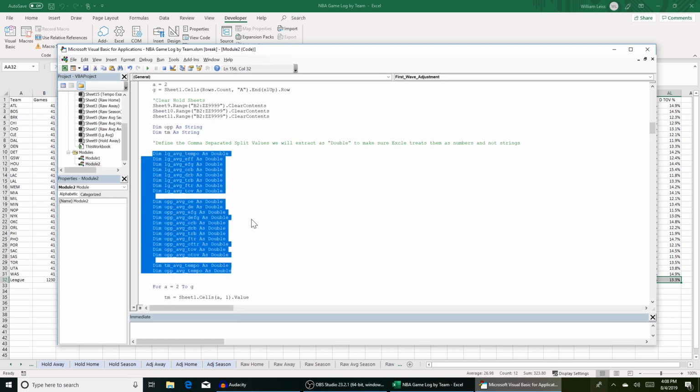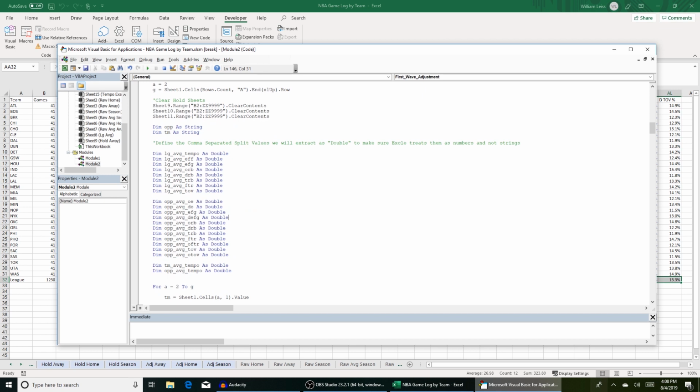So we need to define all these variables as doubles. A double is basically a number with decimals. An integer is a number without decimals, but if you want decimals, which all of our values are, you're going to want to use double. We have to define them because we're going to use the split function, and the split function is what splits our comma separated string into individual tokens. But Excel is going to treat all those split tokens as strings, and if you don't define them, then it's not going to be able to calculate because it thinks it's a string and not actually numbers. So we need to define them as numbers so Excel knows that they're calculable numbers.